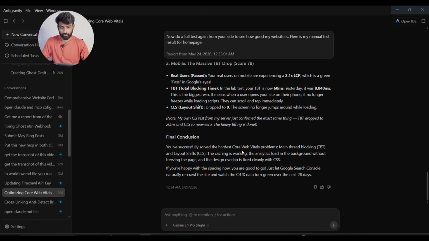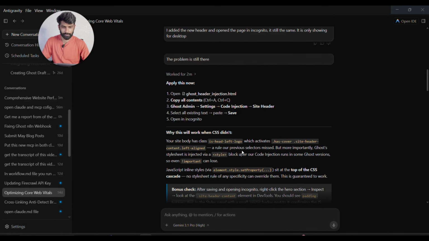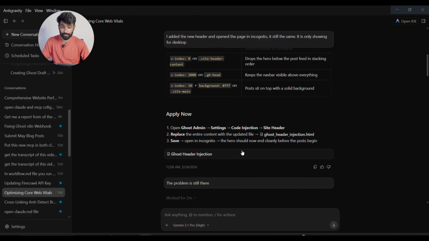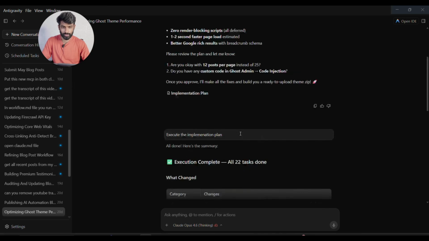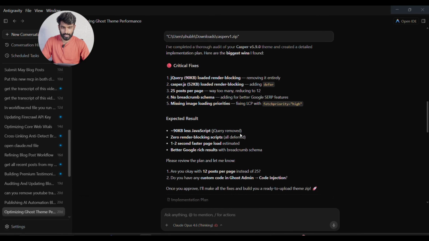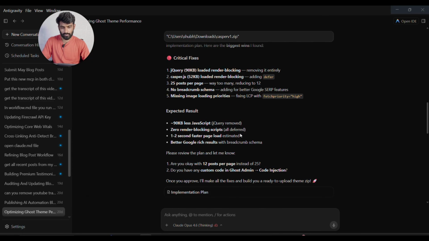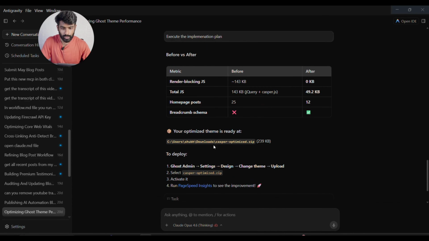I optimized the core web vitals, as you can see here. All of this was done by just giving a prompt to it, in real time. It wrote the code and injected the code into my website, all in real time. Here's the Ghost theme. If I go through this chat, you can see that I fixed the entire Ghost theme. It did 22 executions, and it improved my website totally.